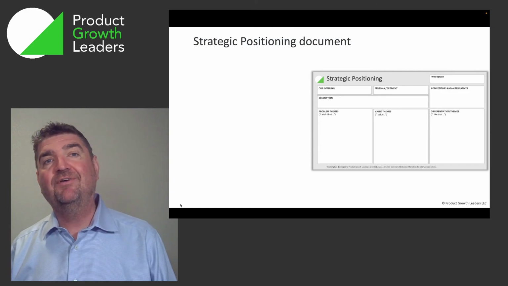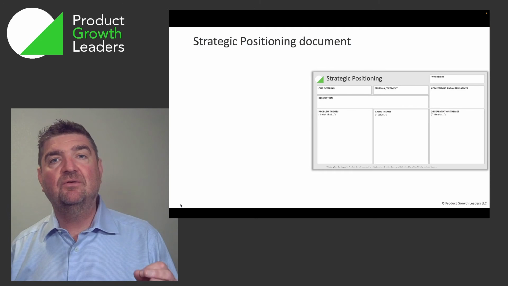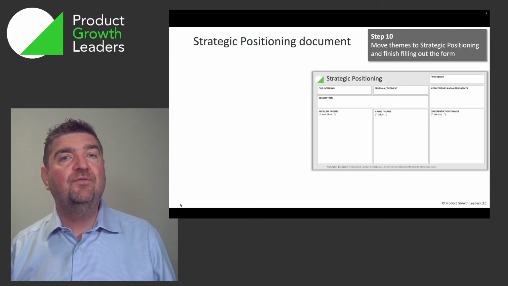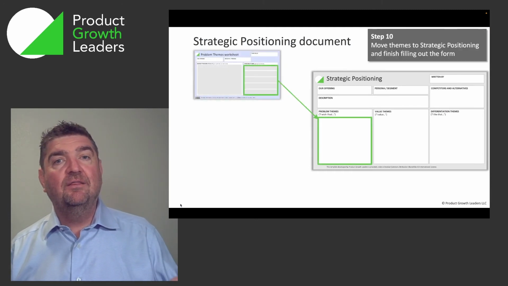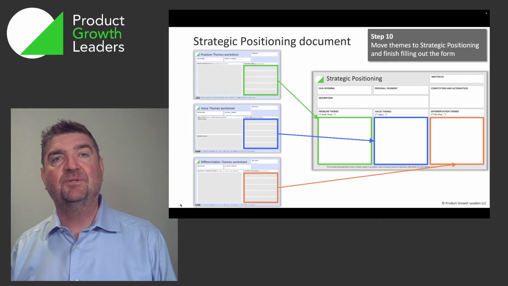Once you've done that work, the final step is to move the themes from each worksheet to the strategic positioning document. So move the problem themes, then the value themes, and then finally the differentiation themes, and finish filling out the rest of the document.